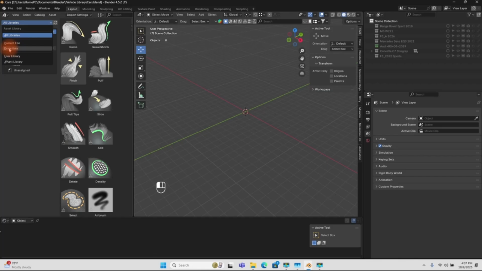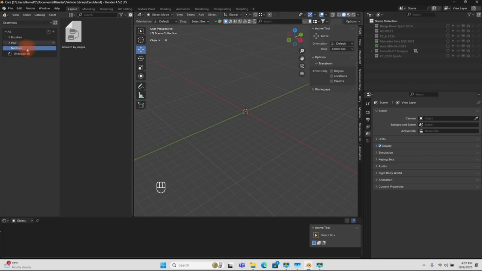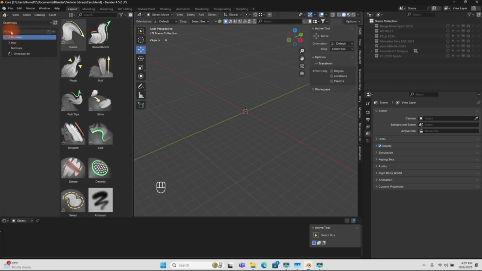You also have essentials, which comes with Blender, which is this hair object and then the brush. You can already see them. Once I select hair, you see different objects that you can use. You have your normal, which you can use for other things, and then the brush as well.